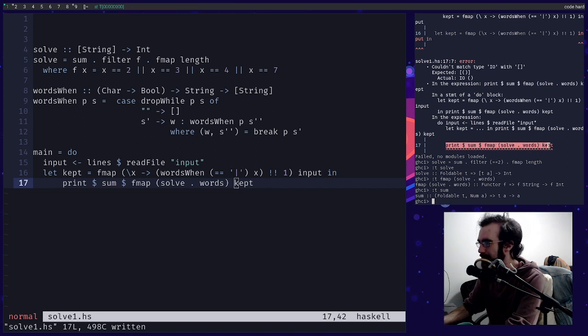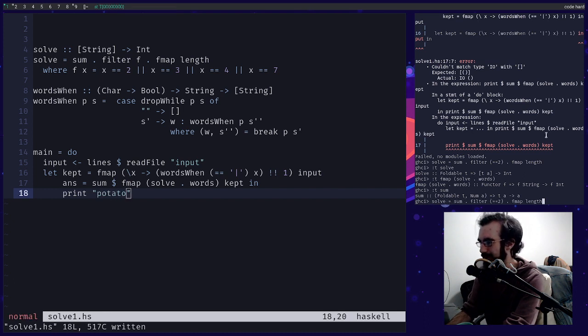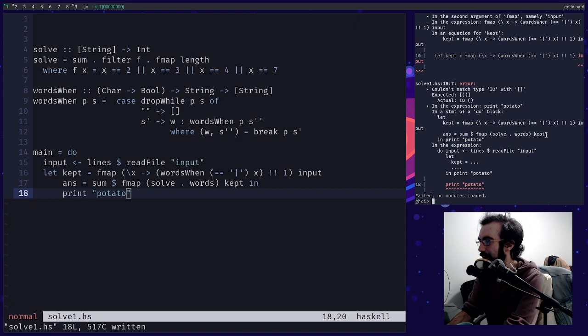This appears to be right. It's just somehow... Let get user in sum of fmap solve words kept in print potato. Let's see what happens. When in doubt. Oh, okay. Yeah, no, this is... What?